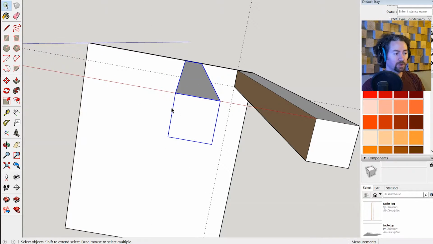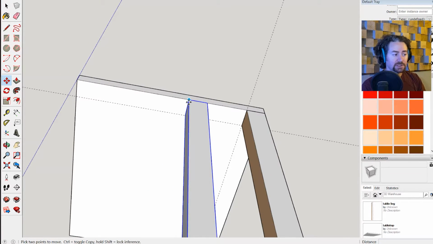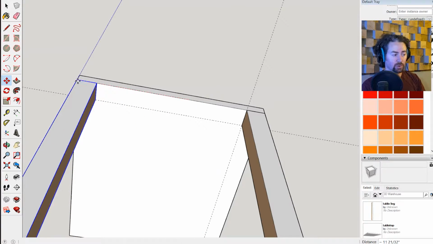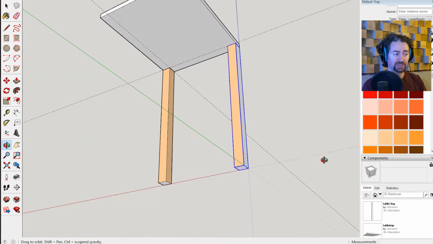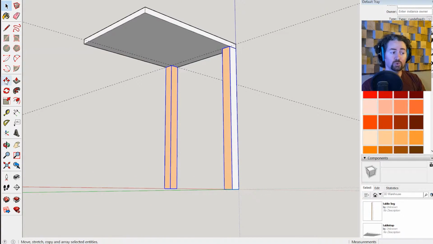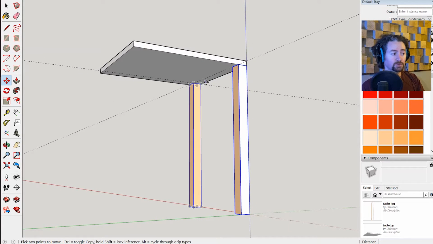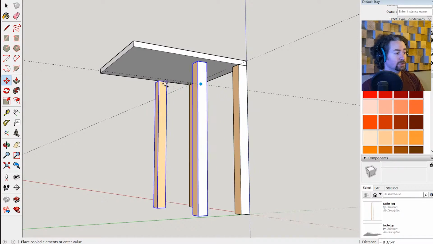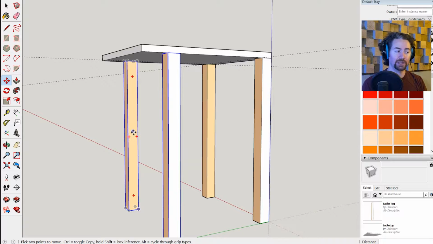Now that it's rotated properly, I'll zoom out and go back to the move tool, click this corner, and snap it to the corner of the table. Now that I got two legs, I can duplicate both of them together. So I'll switch to the select tool, click one of them, hold shift and click the other one, switch to the move tool, and I can duplicate them by holding Control, clicking a corner, and then moving that along the axis.